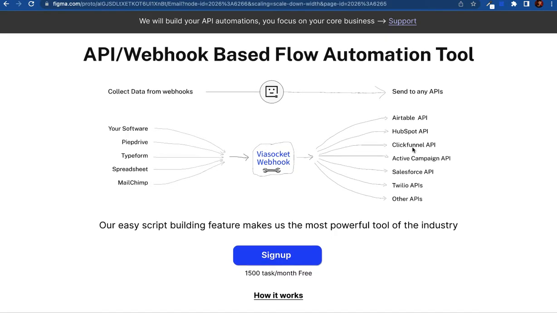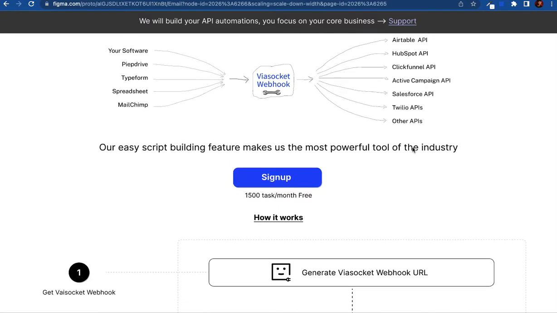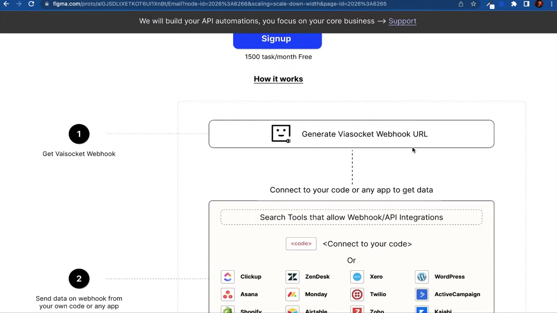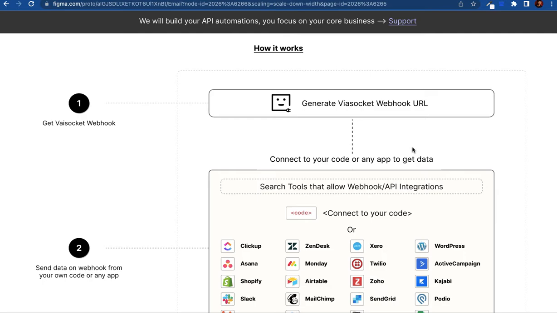So let me tell you how the workflow works in ViaSocket. Here we are going to take an example of a Webhook: how you can collect the data through the Webhook and forward the data to third-party APIs. You can also set up a schedule-based event. It can run automatically daily, hourly, weekly, or monthly. You can decide whatever schedule you want to create.